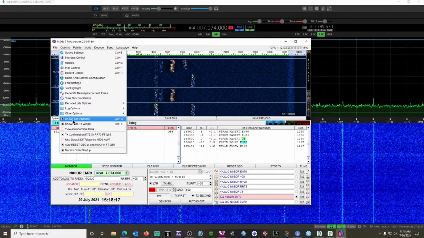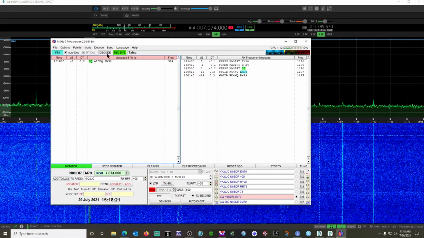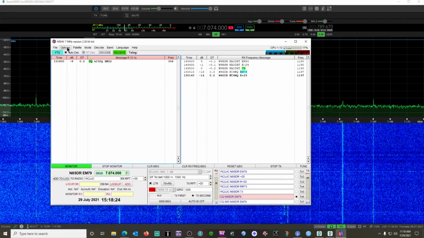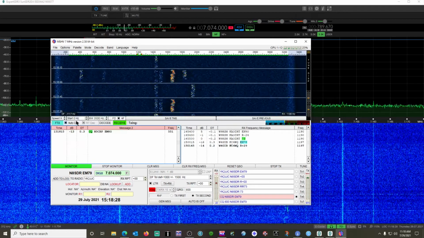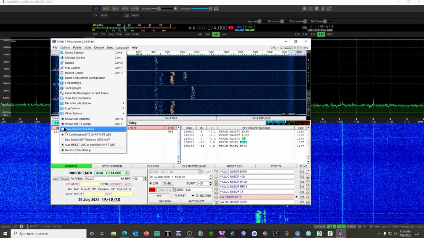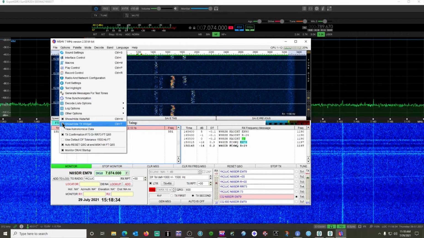Show hide waterfall, pretty self-explanatory. If you turn this off, your waterfall's gone. You just have the decode in your message page. Same with the widget down here. If you turn this off, this section's going to disappear.